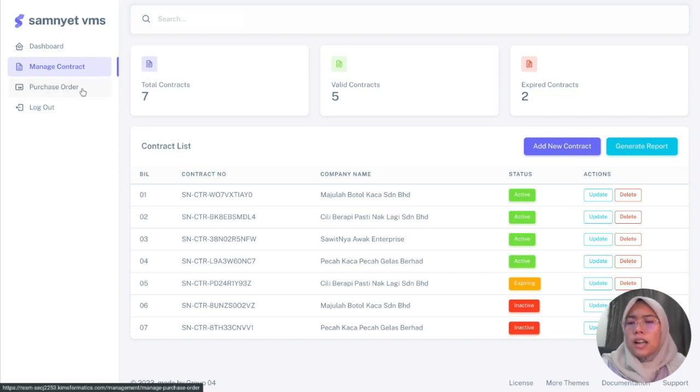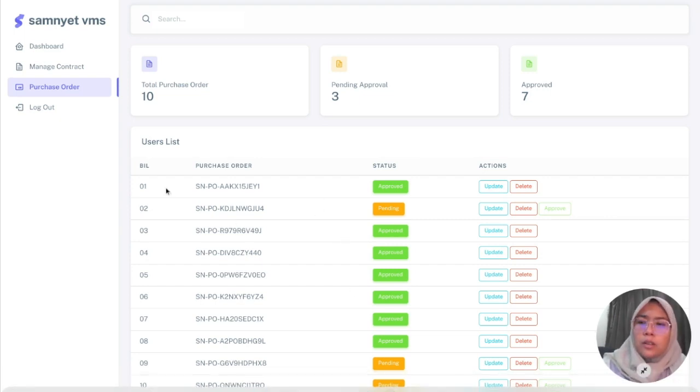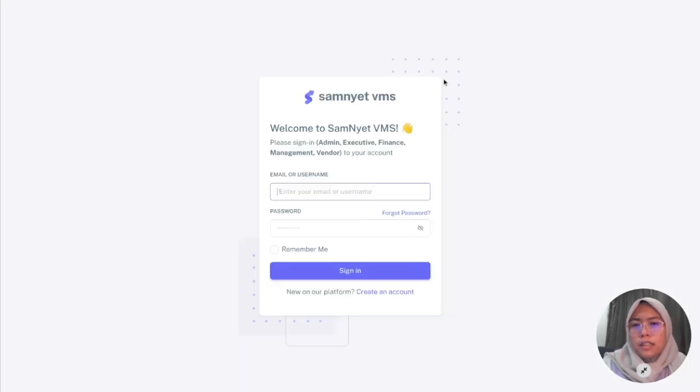Okay, now let's check on the purchase order. So the summary of the purchase order is also in here, and the actions down here, and the color indicator for the status is almost quite the same as the managed contract just now. And also then you can just log out from this part.